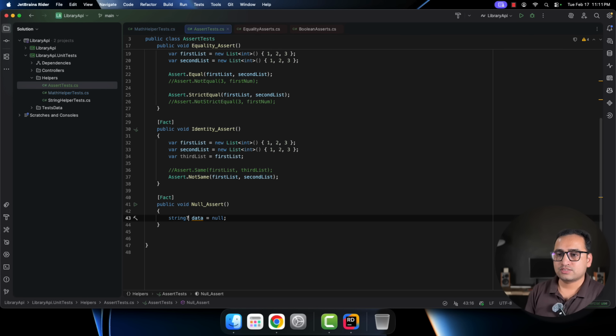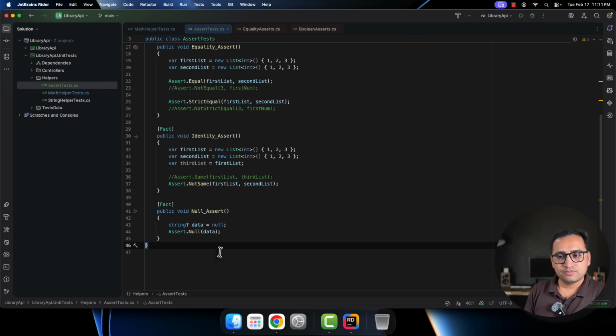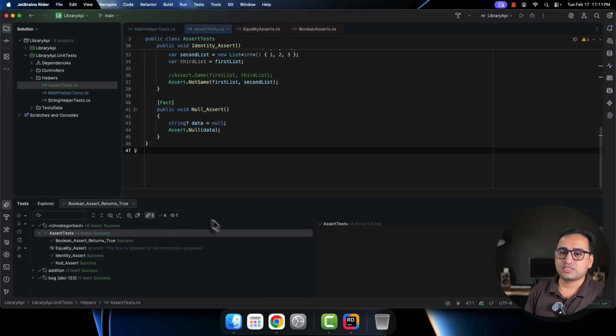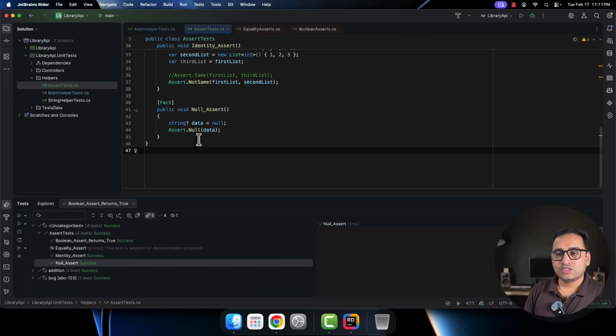Now, I have to use that Assert class. And in this Assert class, I can use this Null method, right? The use of this Null is that, let's say you are expecting a null value from your method. In that scenario, you can use this Null method. If I execute it, you will notice that this method is working absolutely fine and we are getting the proper valid data.